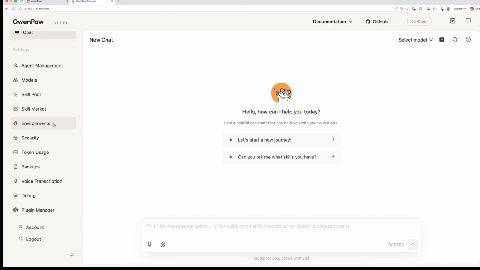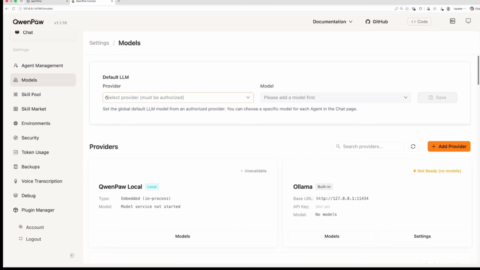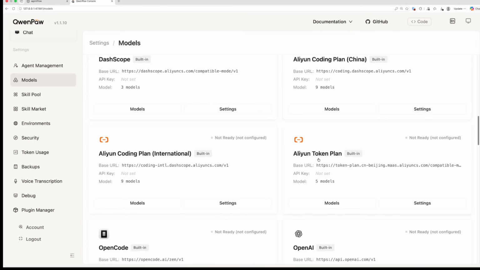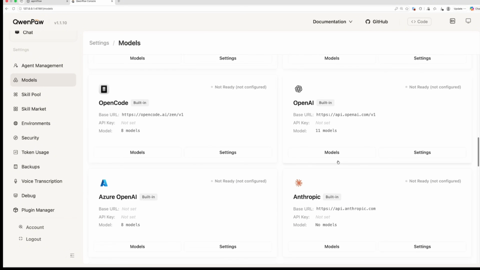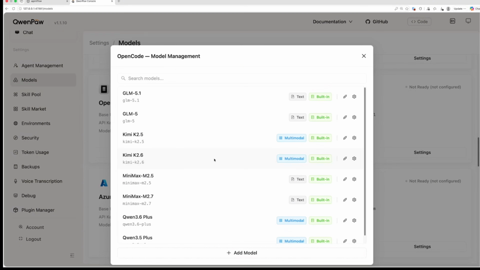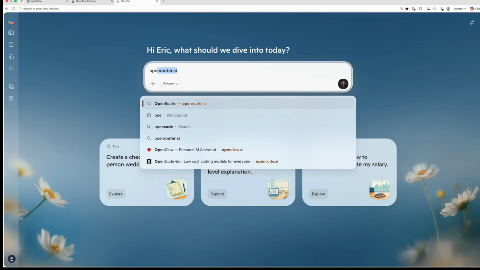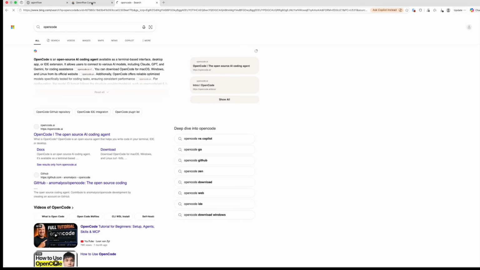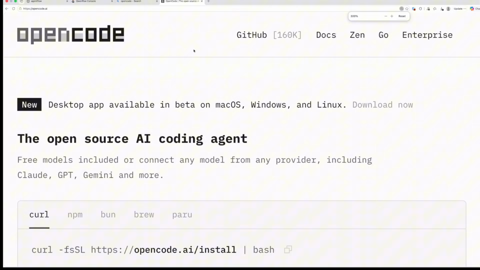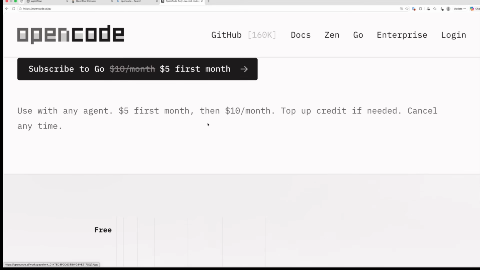So we come back to models. I'm going to look for an API key and just provide one. Maybe I'm going to use OpenCode. I think for OpenCode, I'll be able to use OpenCode Go. So I'm going to provide the API key for OpenCode Go. So I'm just going to come and look for OpenCode, and then I'm going to choose Go. This will give me an API key for sure.